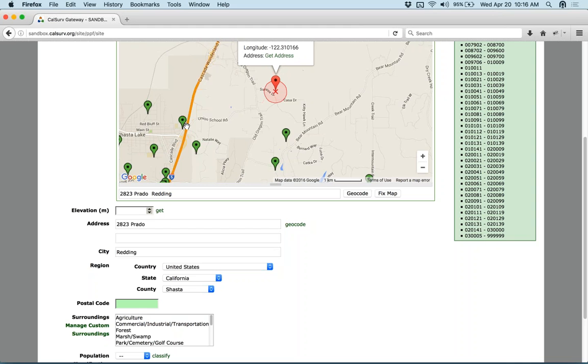On the map, any of the green markers are existing sites around where you are placing the site. So if you weren't aware that you already placed a site nearby, you can either reuse it or decide what to do at that point.